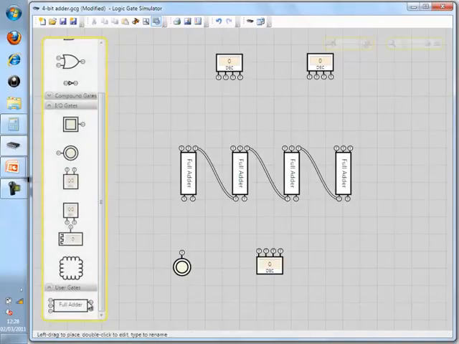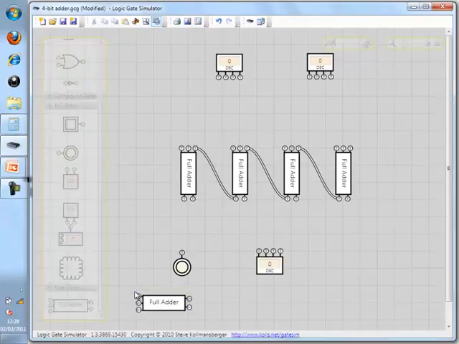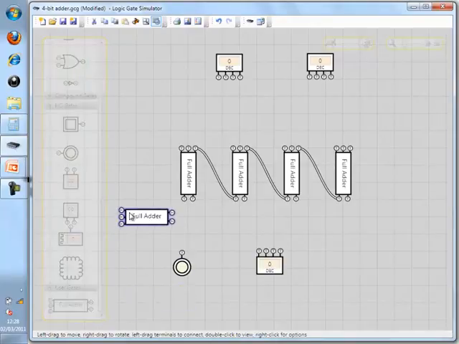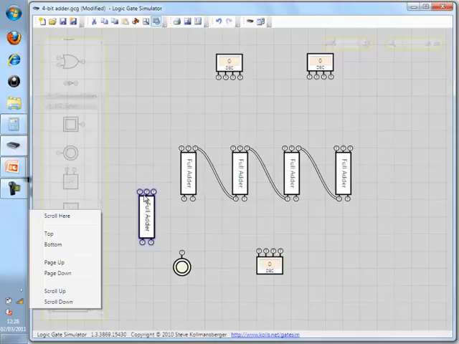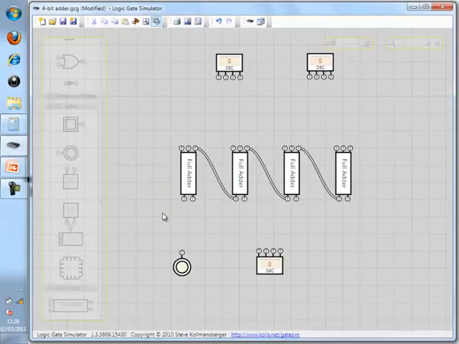Having built your IC, if I can get this to add, you can then place them and use them as components, and remember, if you right click you can rotate components round. And I've rotated my full adders just so that the circuitry looks a bit clearer to see what's going on.